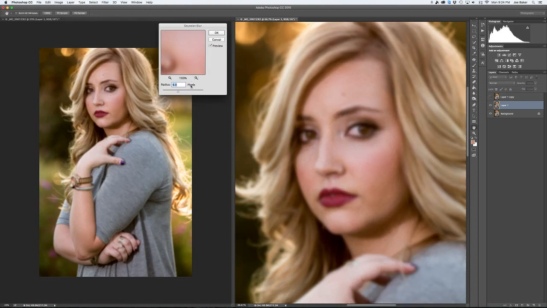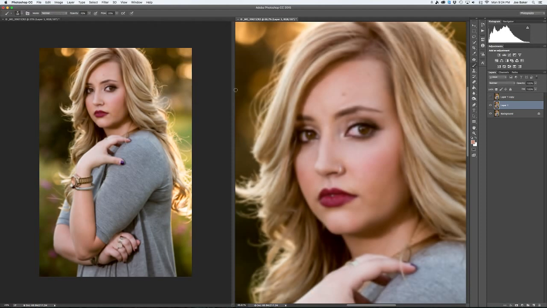On most portraits, I start out with the radius at 5.0. It's just a little bit of blur. Then we're going to turn on this top copy. And you can see whenever I turn that copy on, it hides what I did underneath it. So we're in this top copy.